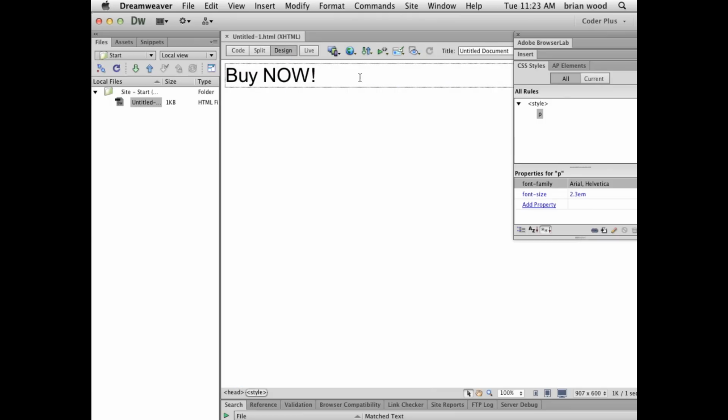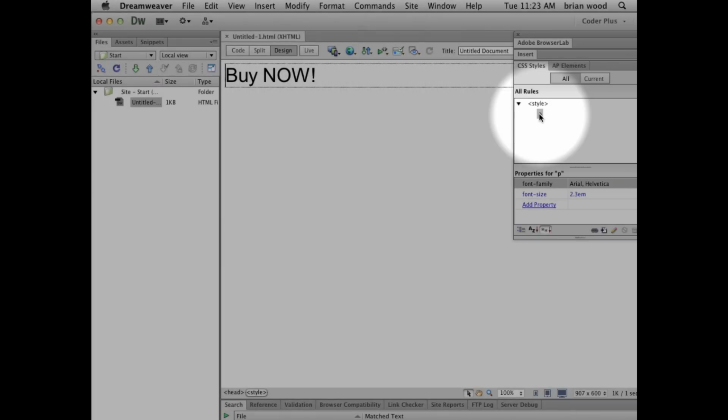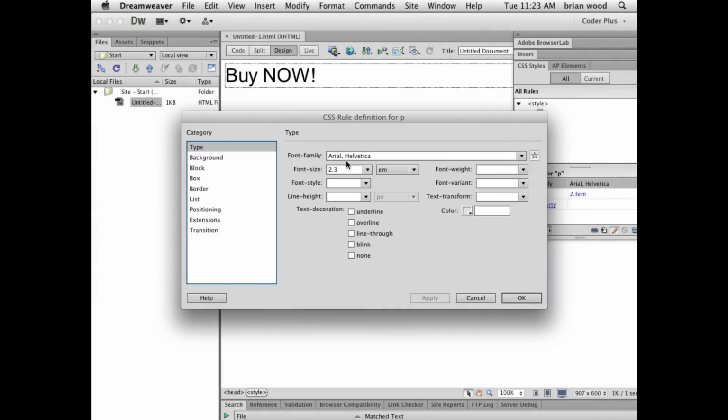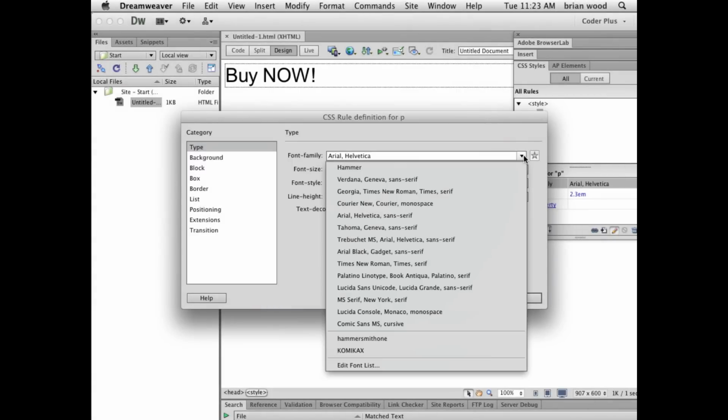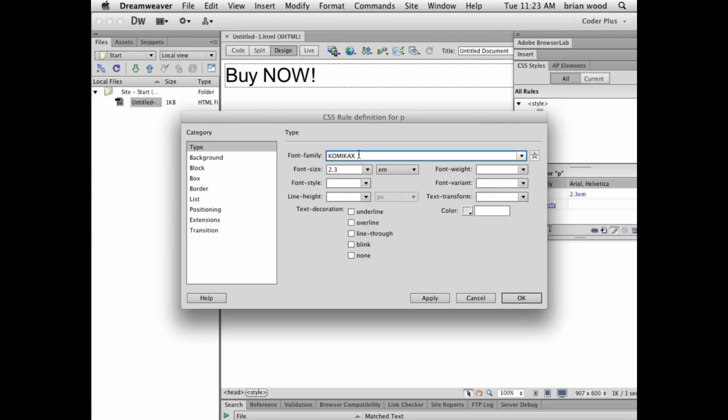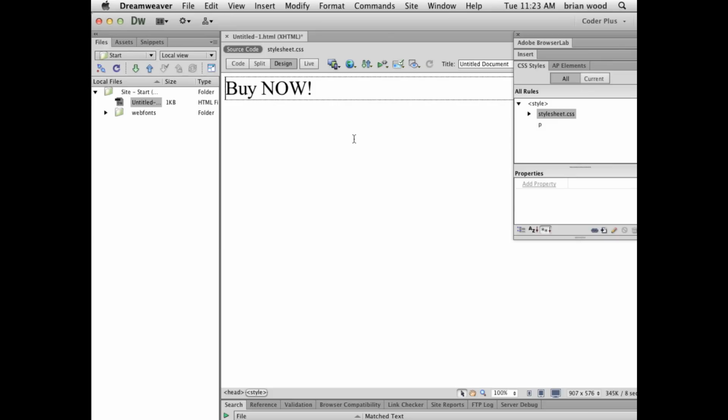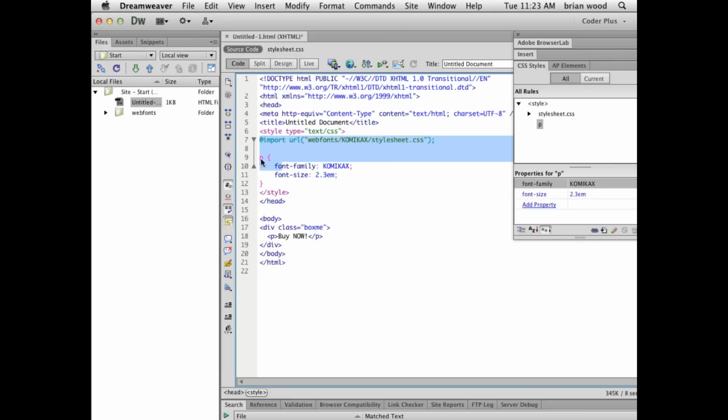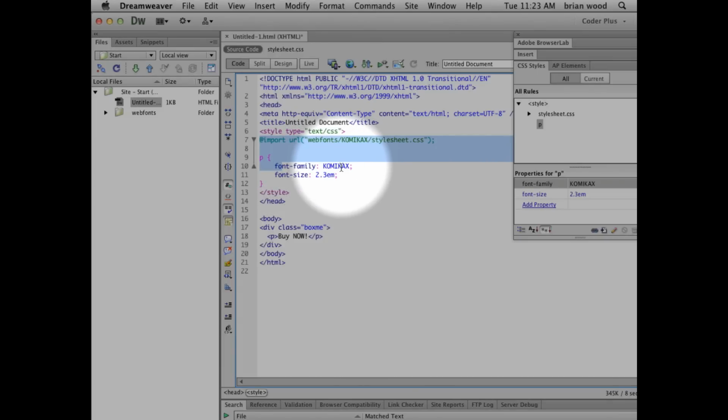So I'll go back to my design. I'll go over to my style. You can do this in the code if you want to, but I'll go over to my style, double click, come to the font family, come to the menu, and you'll see Comic X right there. Now I'll click OK. And what it's going to do is, of course, change the style. Let me go to the code. It's going to change the style and say the font family is that.